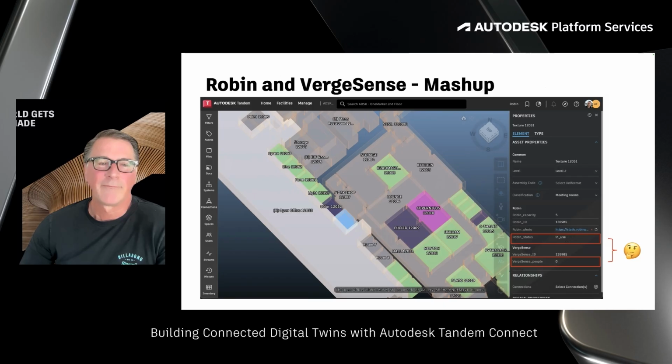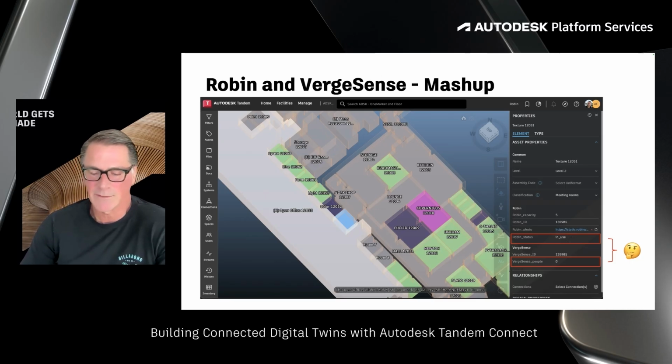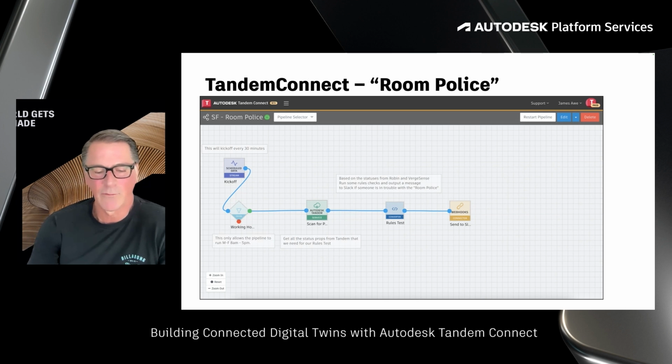So I ran into this condition where I was noticing the room would be in use, but VergeSense would tell me nobody was there. So basically somebody had booked the room and never showed up. Or it could be other conditions like, the room only holds 5 people and there's 10 people in it. That could be useful information to figure out why the room is too hot. Well, there's too many people in it. So there's all kinds of things you can do now when you start combining the data coming in from these other systems. So as a very simple example, I wrote this pipeline that I call the room police.